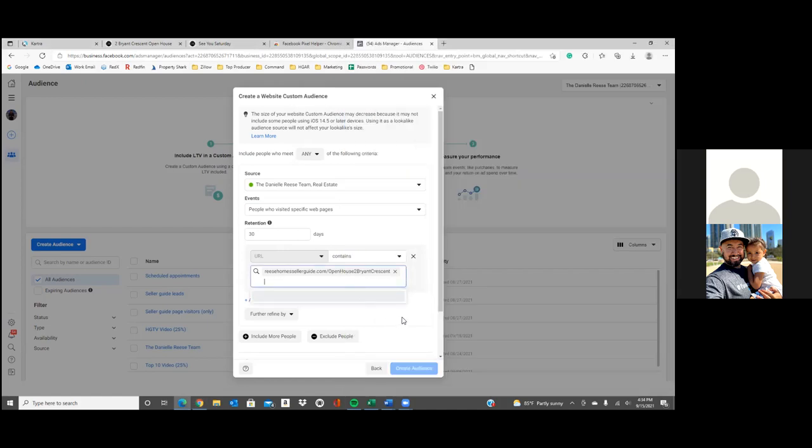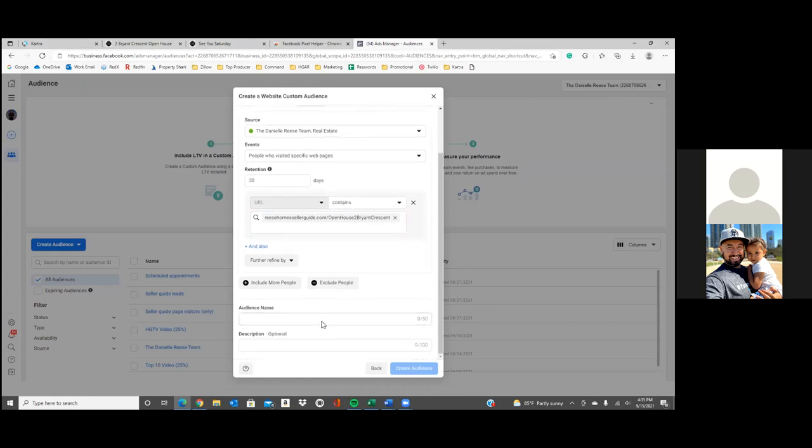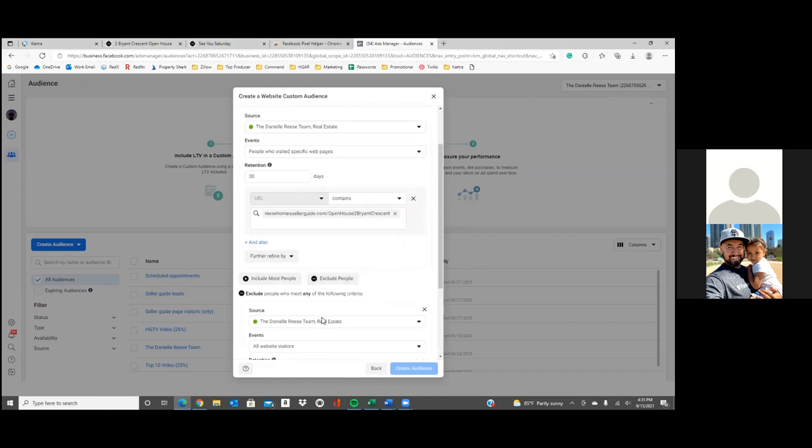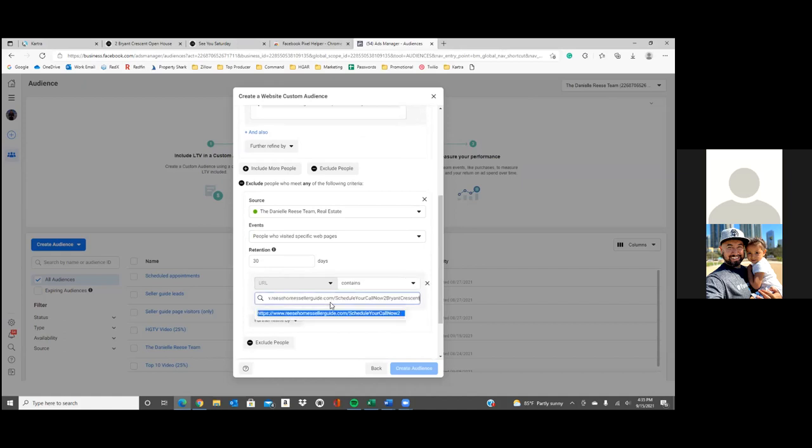You're going to scroll down and click on exclude people right there. So what we're telling Facebook is, it's people who landed over there but never landed over here, which is the thank you page, which is schedule your call now. Okay, sorry, I need to take that part out. So it's only the domain. No, actually you can leave that back part, but yeah, that's the full.